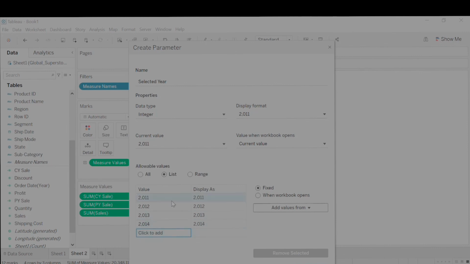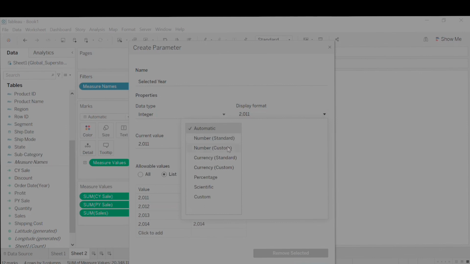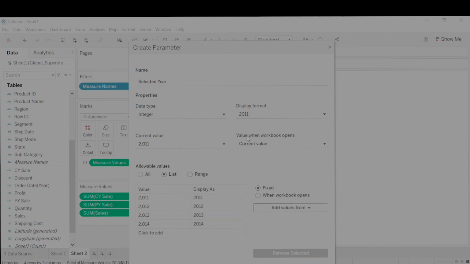The only thing I need to do, if you look at the display as of the years, you can see that they are separated by a comma. So this is not the right format, and we can go ahead and change that. I select number custom. I remove the decimal places to 0, and then include 1000 separator, I remove that as well. So now we have the correct format, and it's all good.